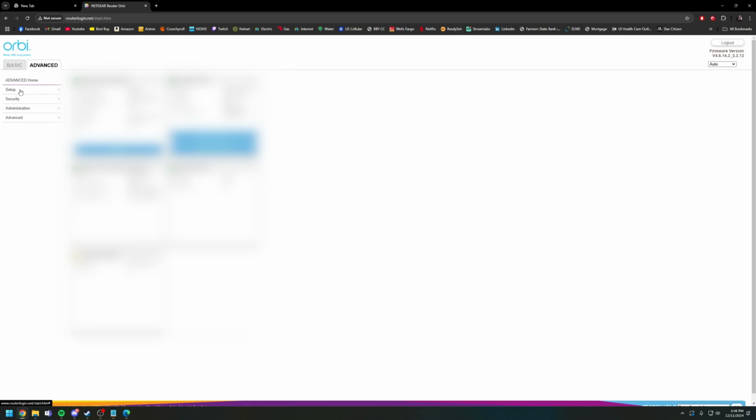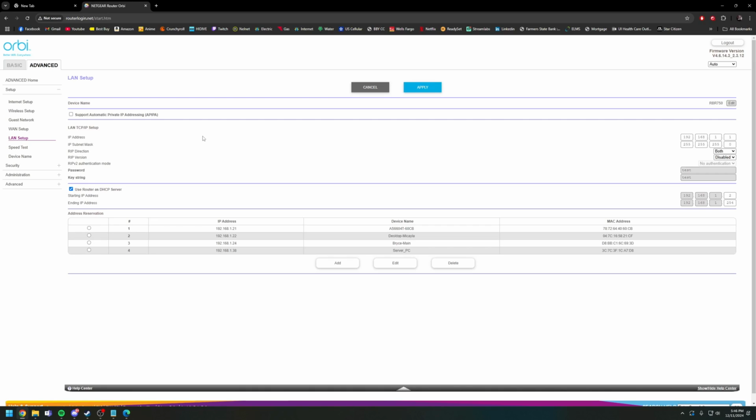So to do this, we're going to go under the Advanced tab, we're going to go to Setup, and we're going to go to LAN Setup. Give it a minute to load, and then you need to add it down here. It might be a little bit different on your router if you don't have a Netgear type router, but I'm sure you can look up a video tutorial of how to set up a static IP on yours.